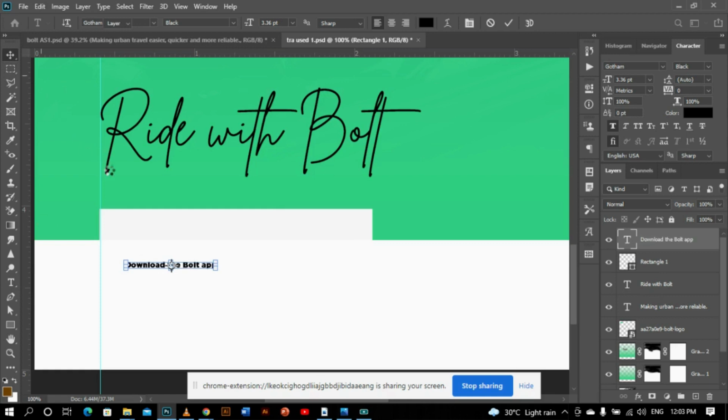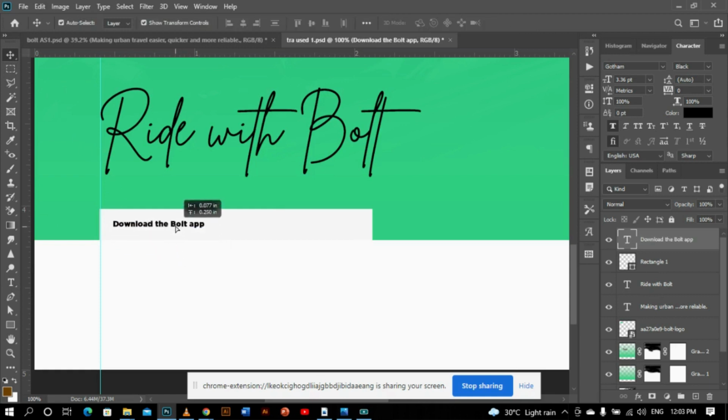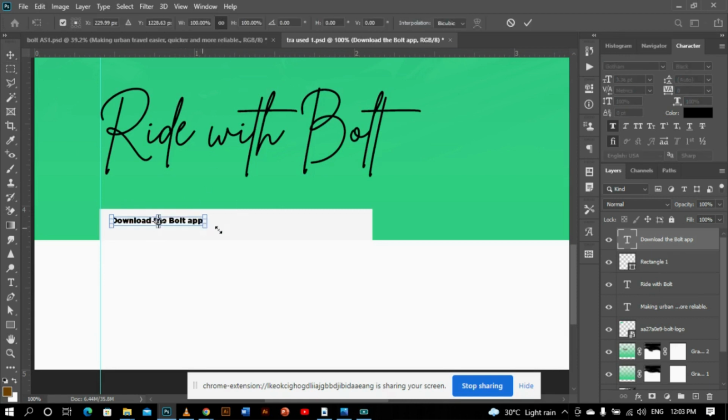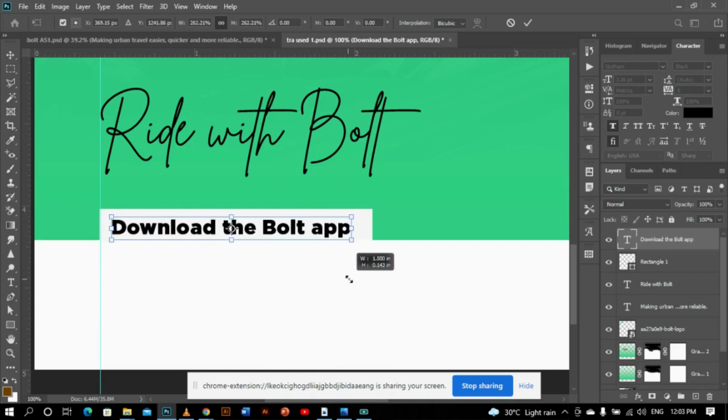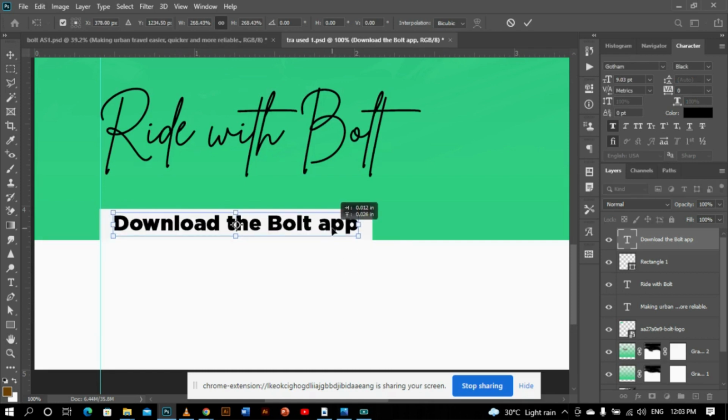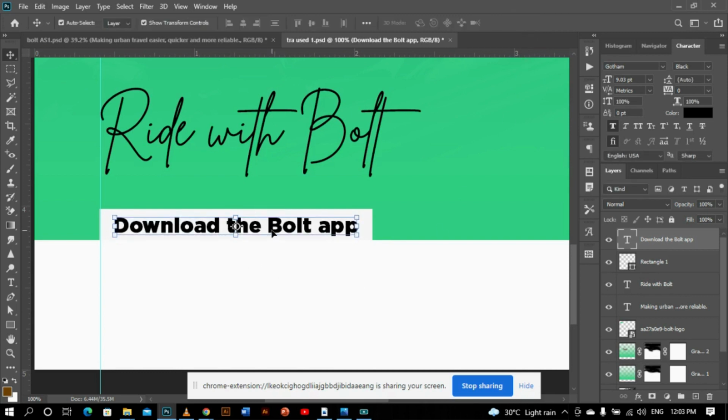Now click on your move tool to drag it to where you want it to be, and make sure you click on the side. I always say that. Then adjust it to fit the aspect ratio within the shape created. Then check this once you are done. Now the font I used for my download the boat app is Montserrat.